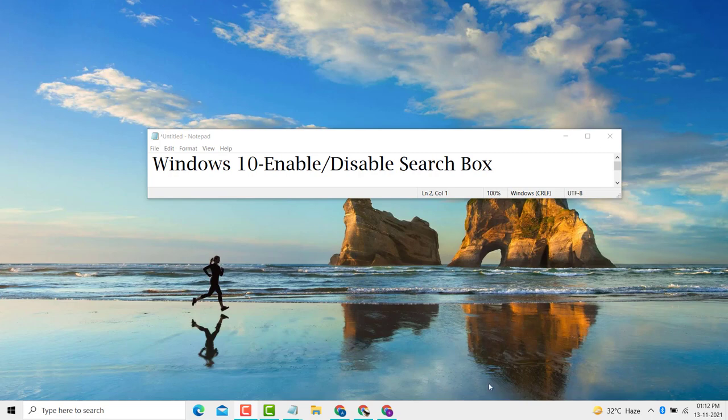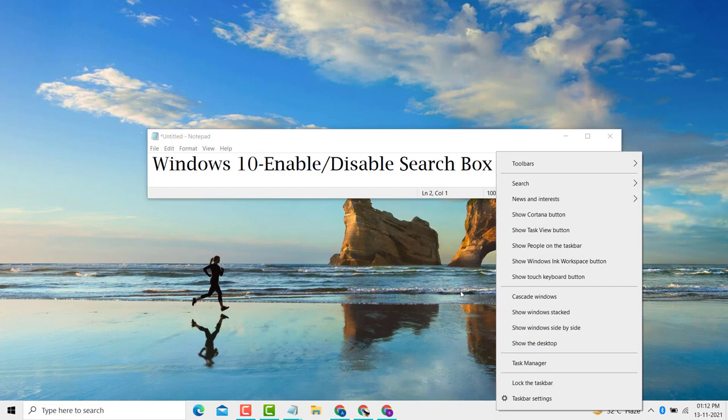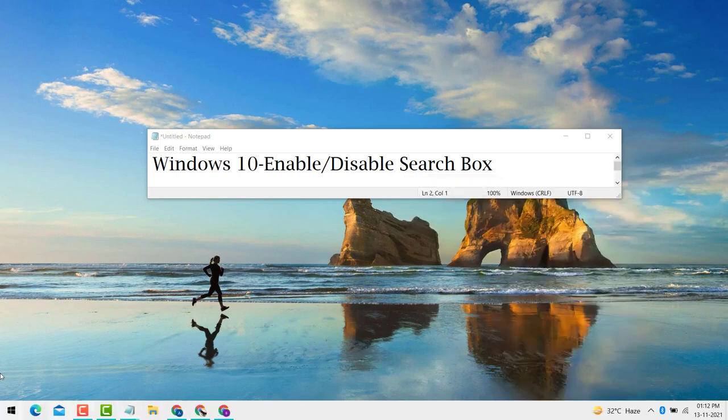Firstly, right click in the taskbar area, click on Search. If you want to disable it, click on Hidden. Now it is disabled.